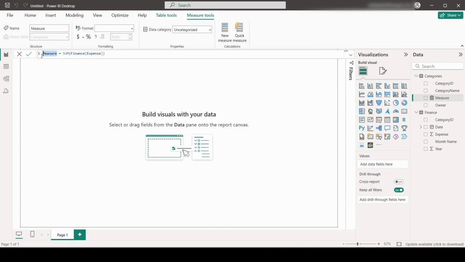And I will also name this measure total expense. So that's it. We have finished creating our first measure here. Once you are done with your measure, you can see that measure on your table. So here is my total expense measure. You can see this on your right side.